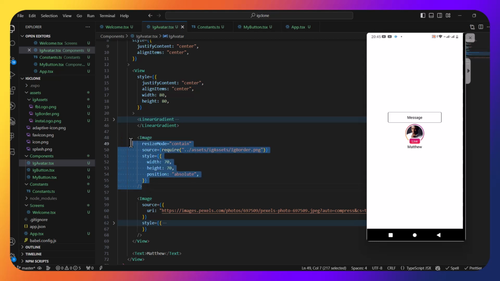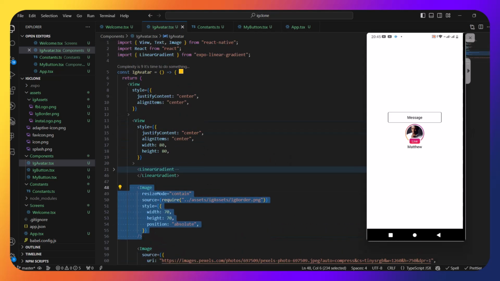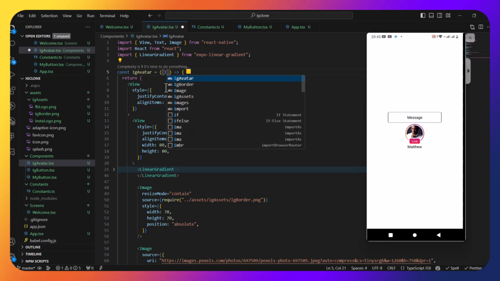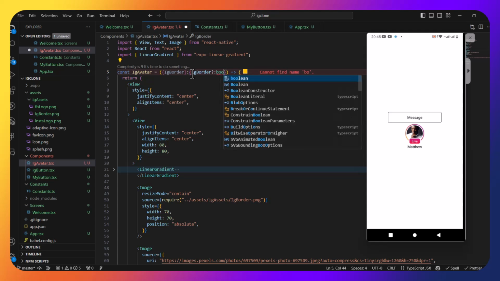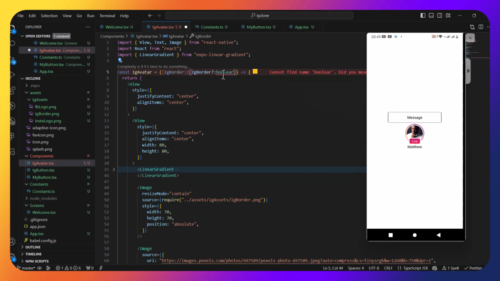Now we need to render this conditionally on condition of this prop. Let's say if there is IG border there. Let's type this IG border, copy this as it is. It might be there, it might not be there. This is what it means, and it's going to be a boolean. That means if, oh sorry, boolean.